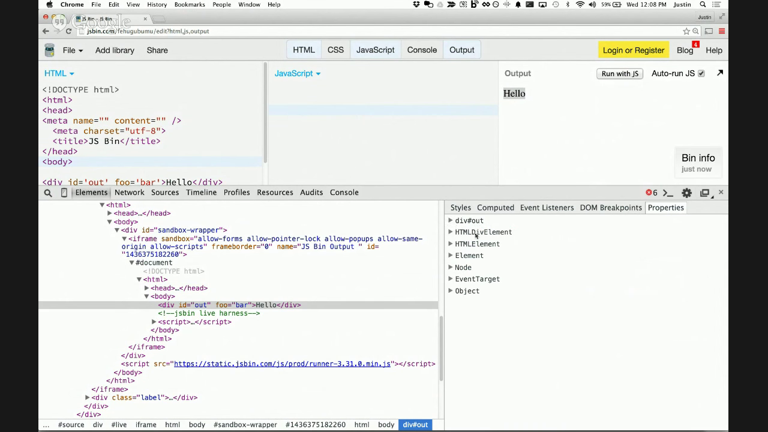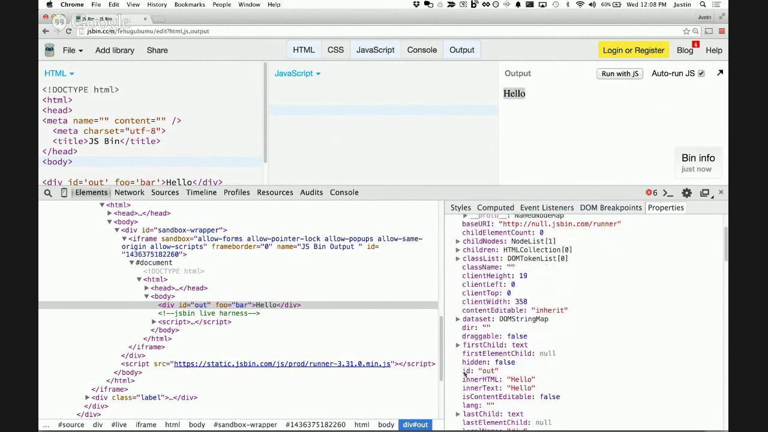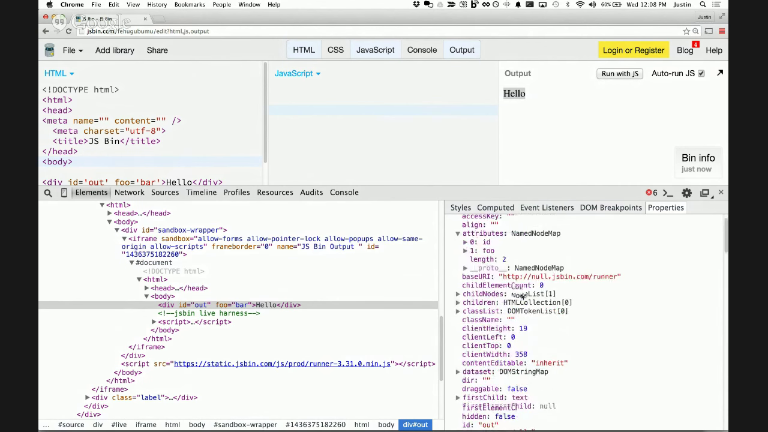But then it inherits from HTML div element, which inherits from HTML element, which inherits from element, from node, from event target, and from object. And at each level of inheritance, there's different properties. And this organizes and groups those properties by their corresponding level of inheritance. Now, you'll see here there's this attributes object. There's an attributes property on an element that has all the different attributes that the element contains. But you'll notice that there's also these properties. There's an ID property on the element, and there's a class name property on the element.